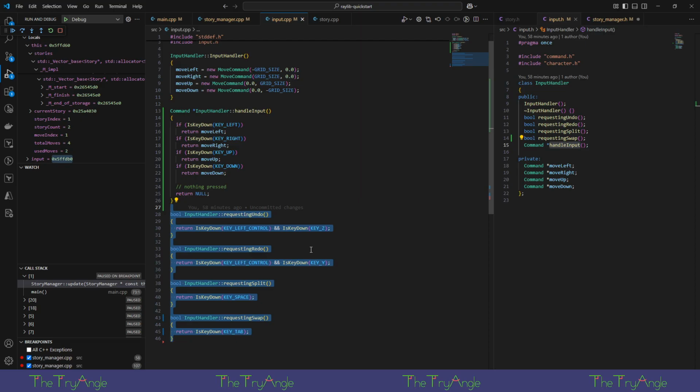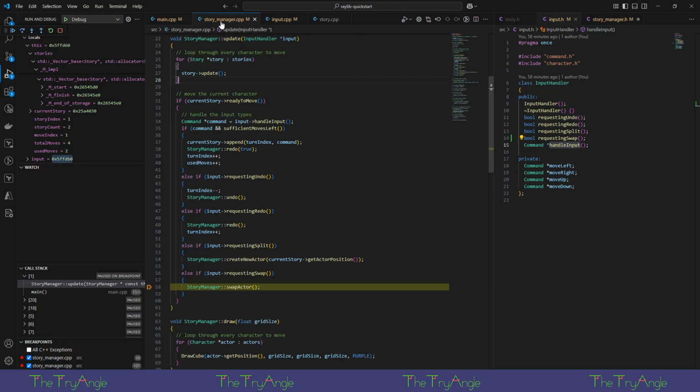Because it feels like, oh, an input command, you're going to move the character. But what if you didn't? What if you hit something else? What if you request an undo or a redo or a split or a swap?